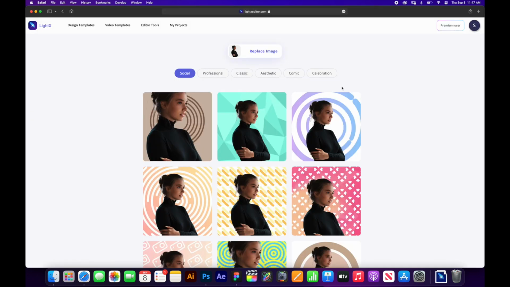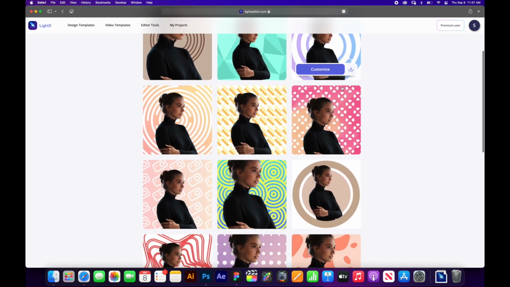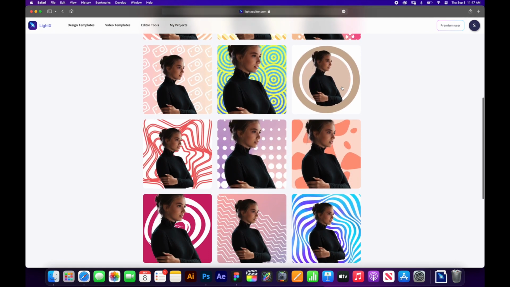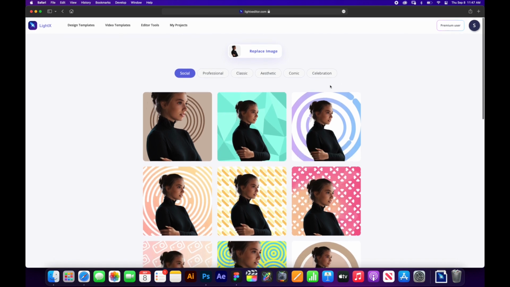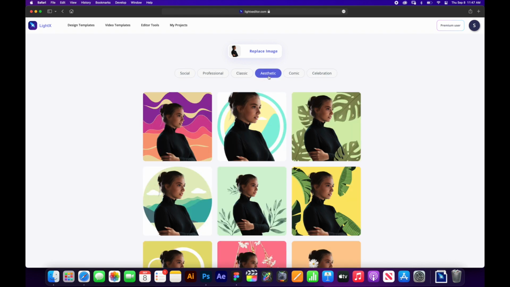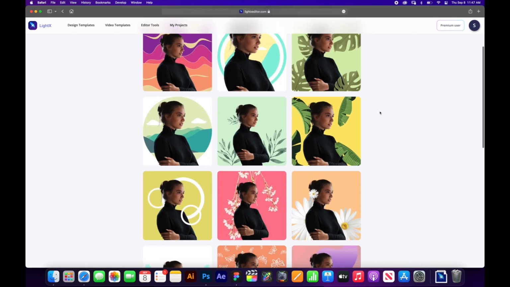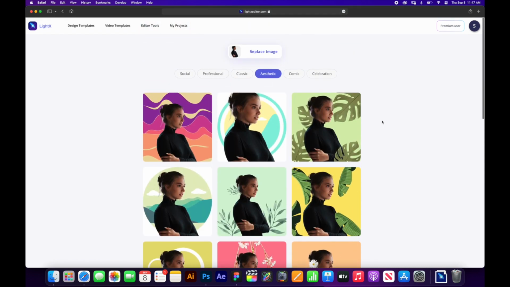Now, upon successful upload, the tool will generate an AI cutout from your image. You can explore different template designs for the same, and you can choose your category according to your niche, varying from social, professional, classic, aesthetic, and so much more. Here I'm choosing the aesthetic type and clicking. This one looks good to me.